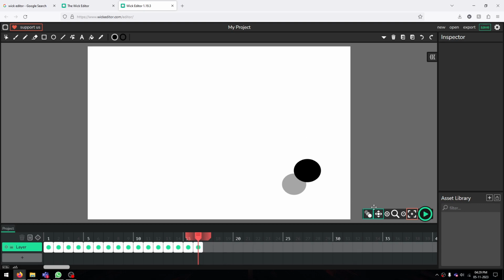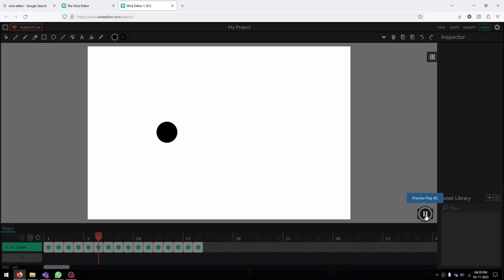So this is our first animation. As you can see, if we click on this slider and move around, we can get a brief idea beforehand of how our animation is going to look. To actually see your animation, you need to click on preview play. As you can see, we have created a simple ball bouncing animation. It's a very first animation.